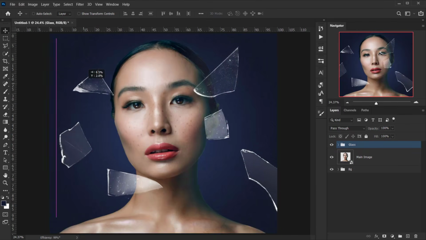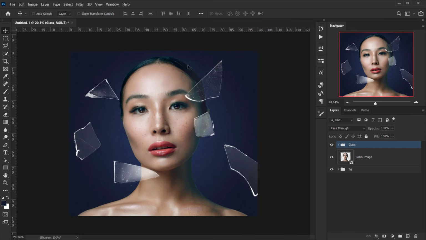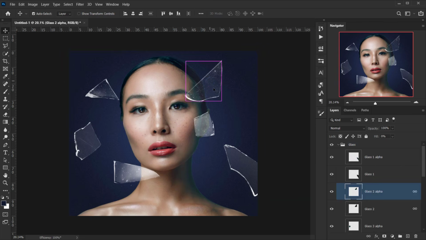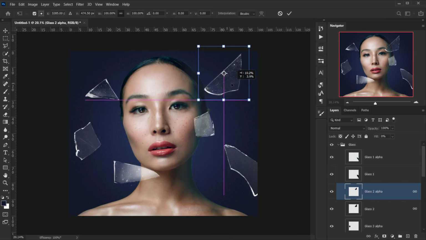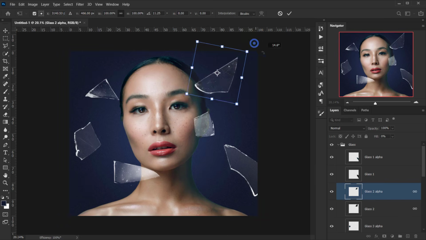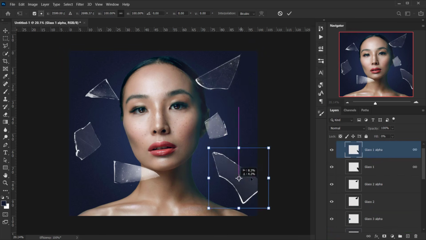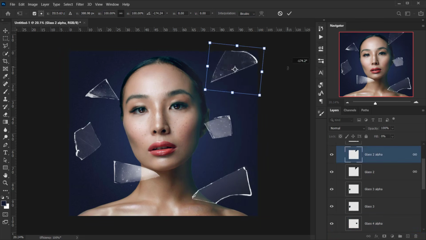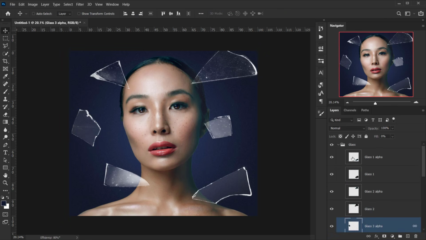Alright, now I'm gonna place every glass of this where I want. So to do that, I'm just gonna press Ctrl and select this glass, for example. And then I'm gonna press Ctrl Command T, and I will move it right here. And I will do the same thing for the other ones. Alright, something like that, and of course you can always go back and modify this if you want.